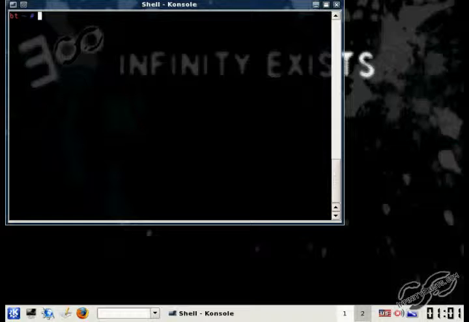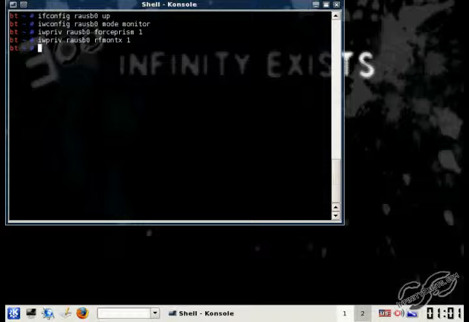So all we need to do is input some commands to set up our wireless card. Of course, we have to enable it, put it into monitor mode, and then we're going to do iwpriv force prism 1 and iwpriv rfmontx 1, and this will just make our injection a little bit more reliable. And also we're going to configure our transfer rate to 1 megabit. This will also make our injection more reliable.